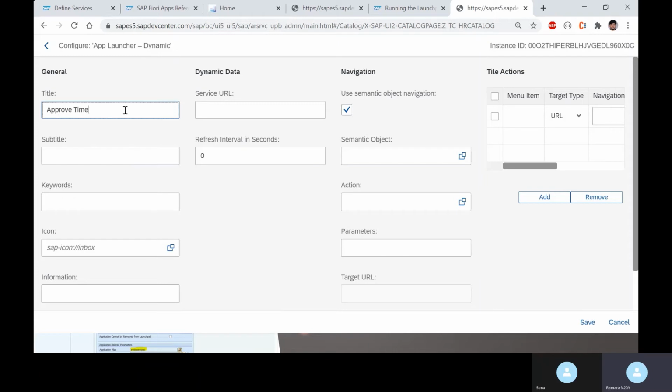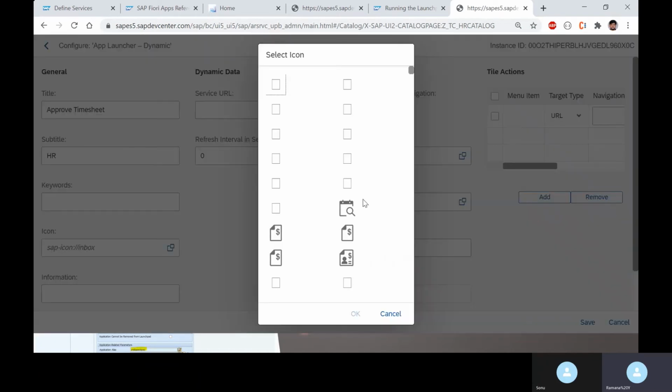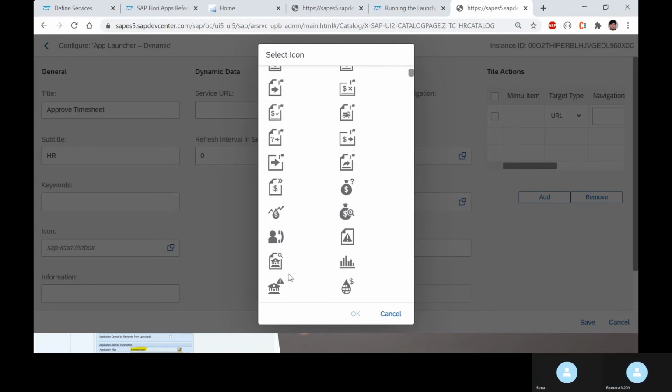So when your user uses this particular application, it will not go to the standard Fiori app, but it will point to the custom application which we have built. We are giving approve timesheet as a new name, any name we can give, and we say HR as a subtitle, any subtitle you can give, and some icon if you want to pick from the SAP standard icons. Many icons are available. You can choose any icon of your choice from the list. In this case, I'll just select one icon randomly.